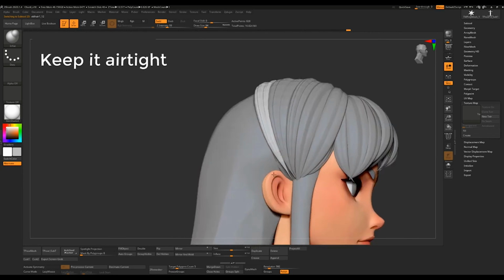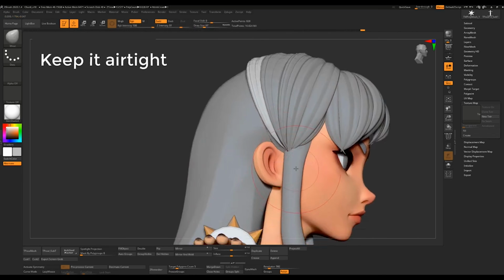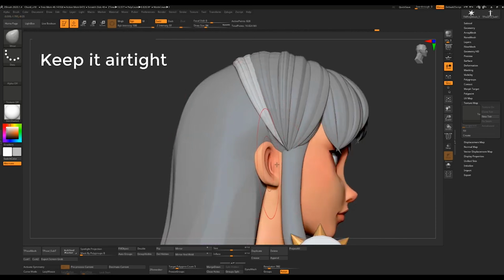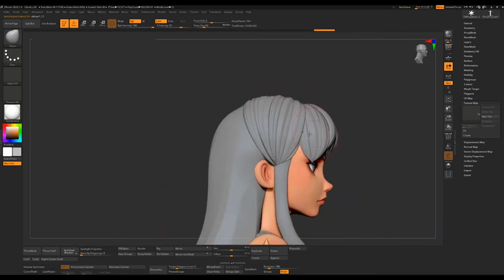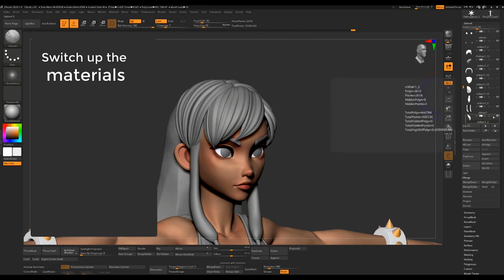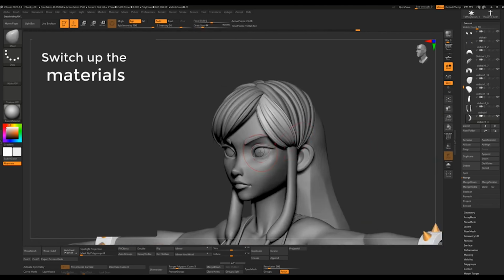Try to close any gaps between the strands that look unintentional. You want the hair to look full and clean. Constantly switch up the materials. You'd be amazed by how many issues you'll discover.